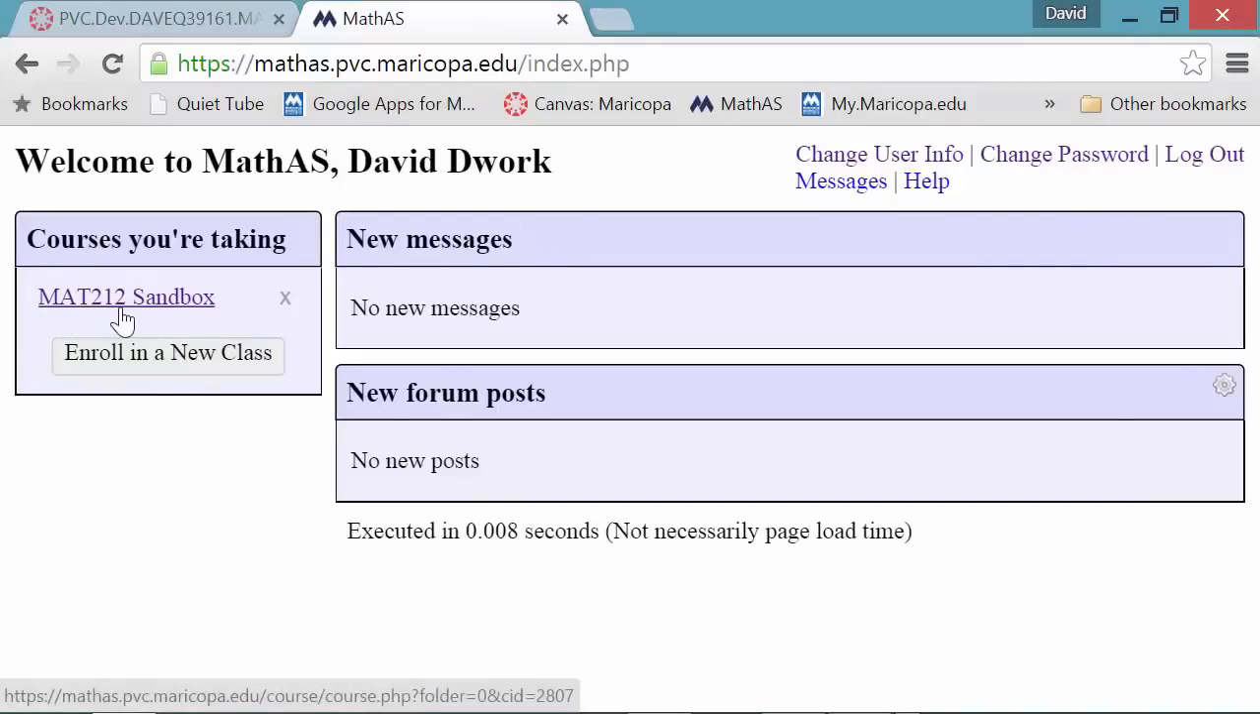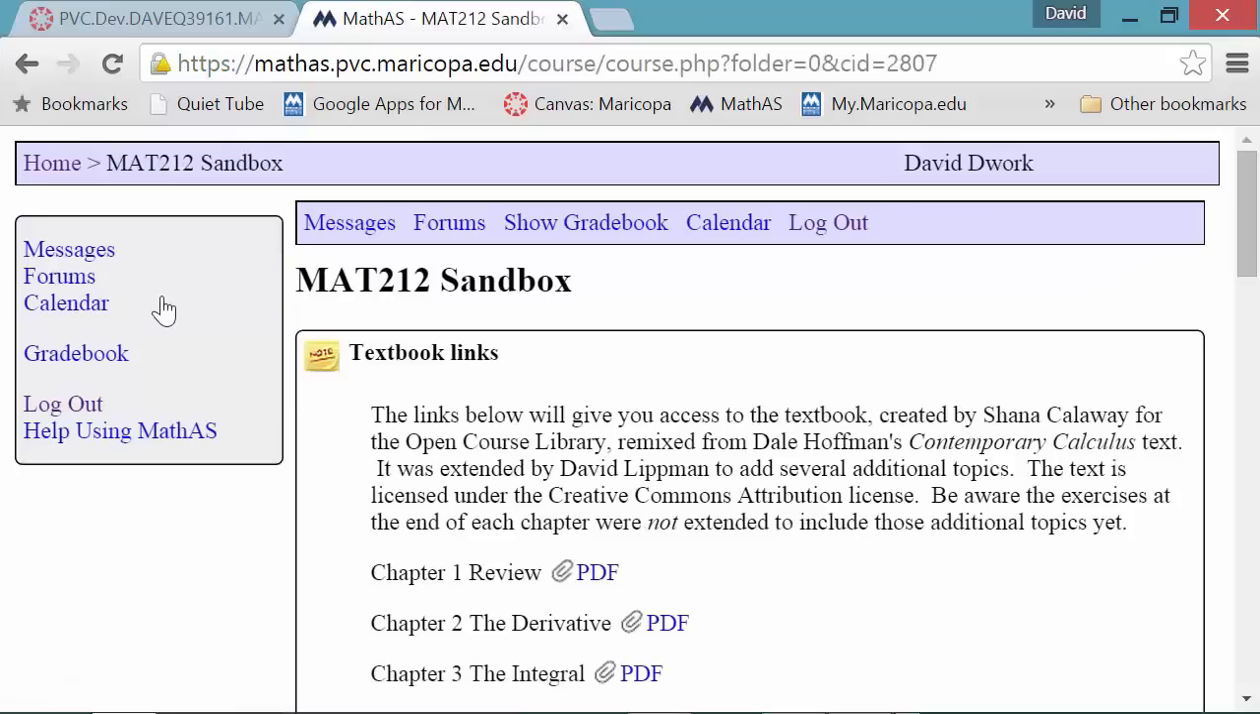It won't say the word sandbox. It'll say our course number. This is just a demo class that I created. So when you go ahead and click into that, you should now see a class that's extremely similar to what you're seeing on the screen. There might be some minor differences, but it should be the same basic layout.